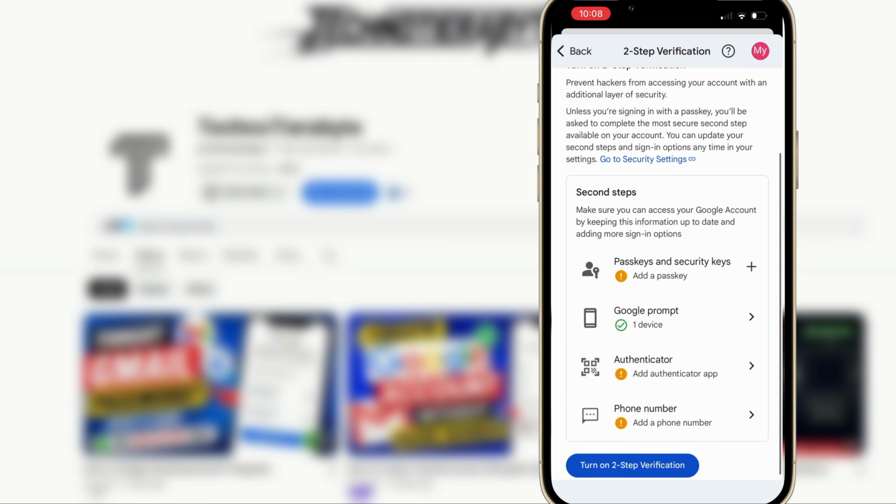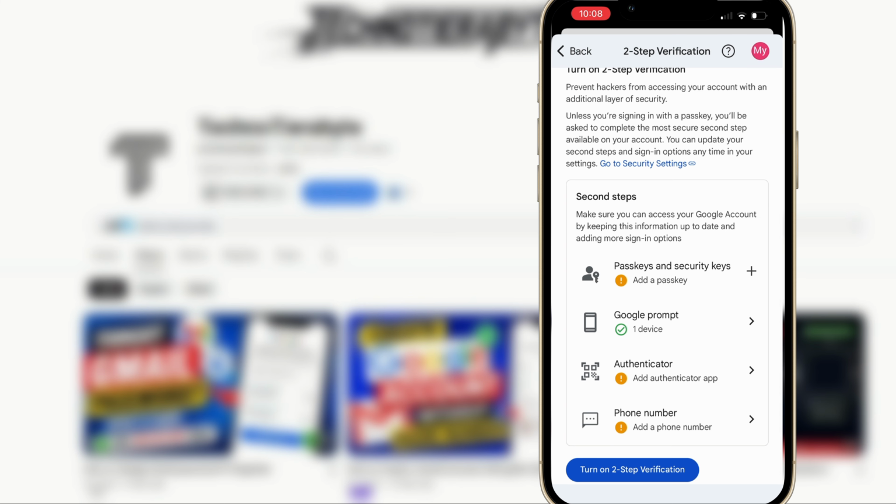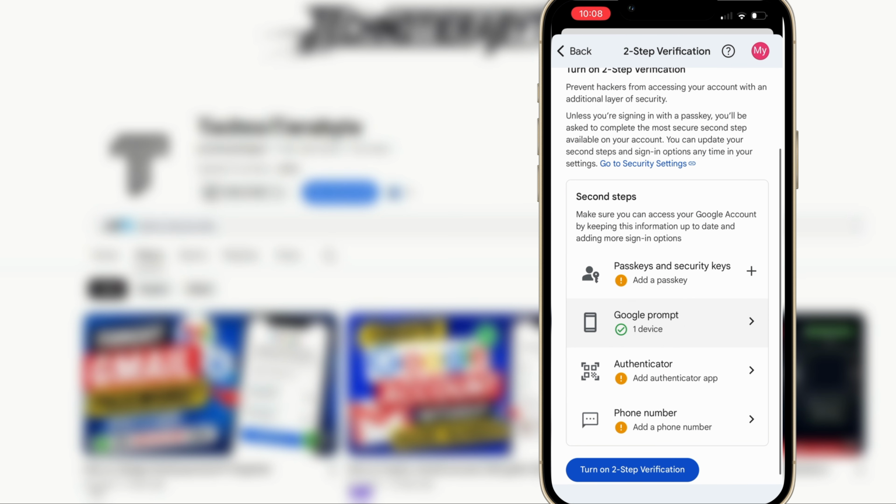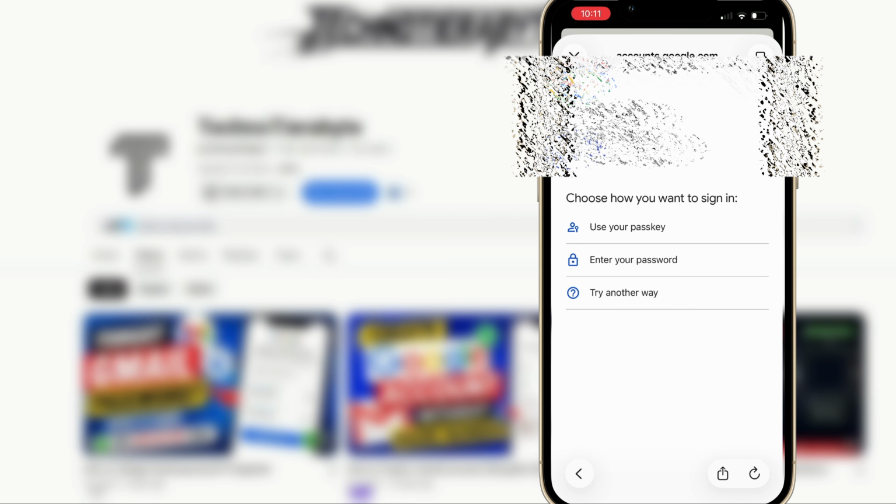Also enable two-step verification. Now let's add another layer of protection. In security setting, find two-step verification. Turn it on. When you enable two-step verification, Google will require a second confirmation in addition to your password. If someone knows your password, they still cannot access your account easily.